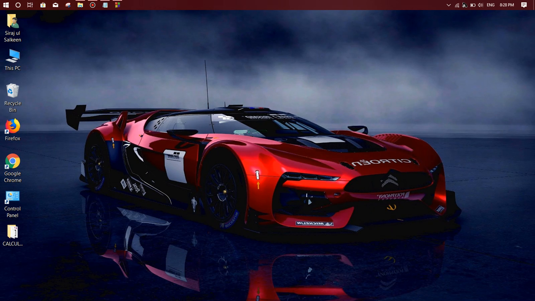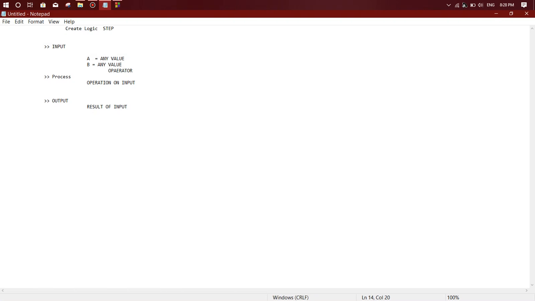Today I feel lucky to teach you how you can create a simple calculator in C++. So without wasting our time, let's start. First of all, we will make the logic of our calculator.